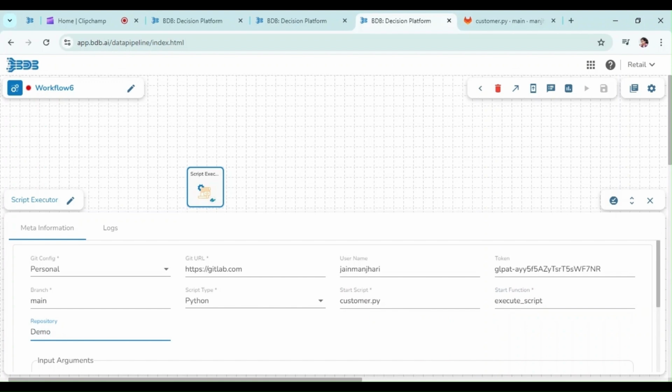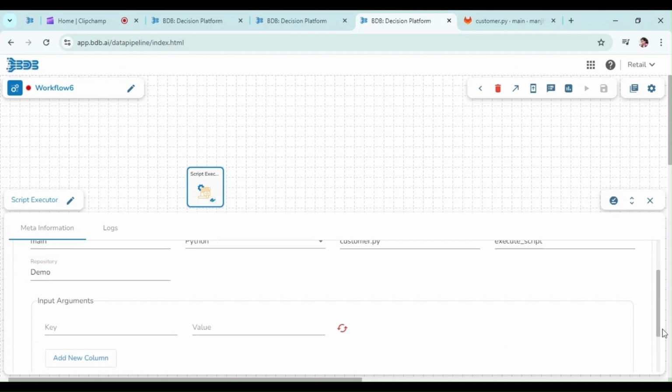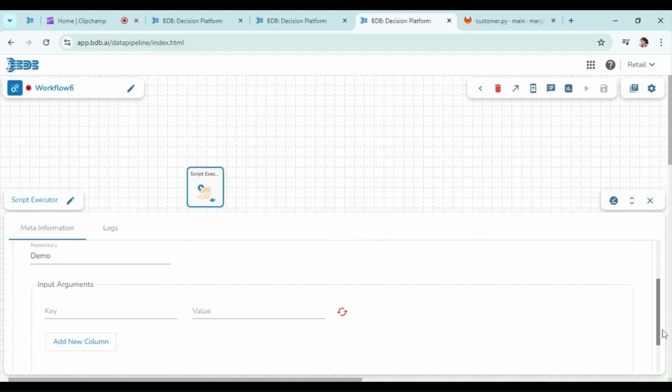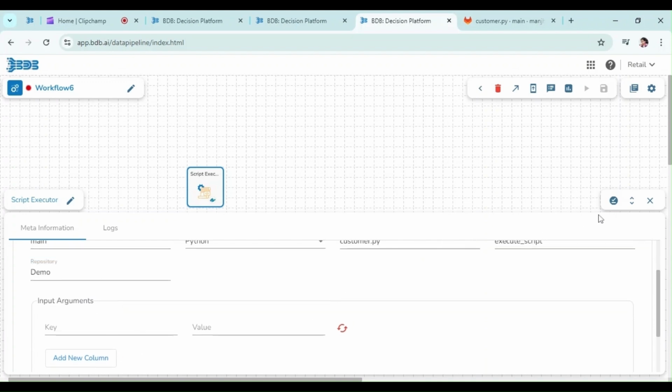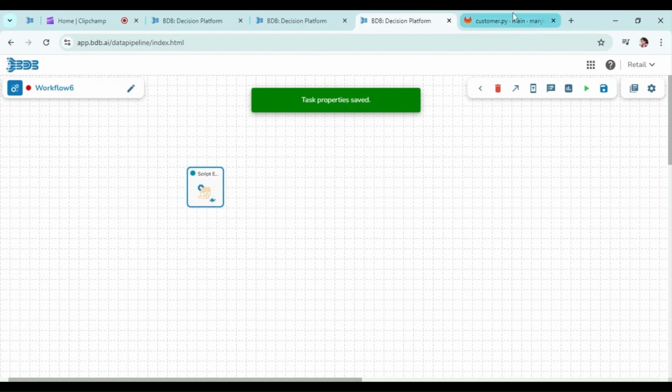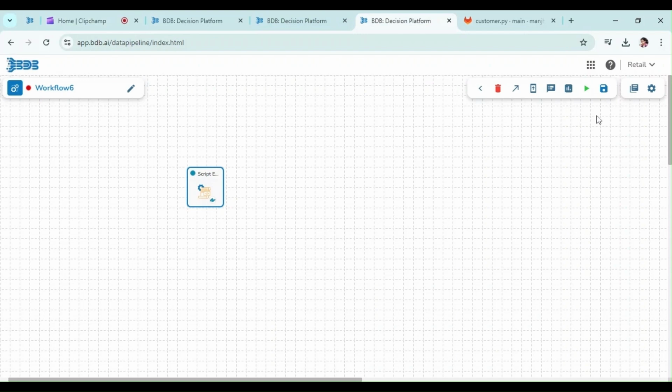Repository. Enter the name of the Git repository. Input arguments. Provide any input parameters or arguments required for executing the script. These inputs can include dynamic values or configuration settings that influence the script's behavior. And that's it. By configuring these settings, the Script Executor will be ready to fetch and run your code seamlessly within the platform.